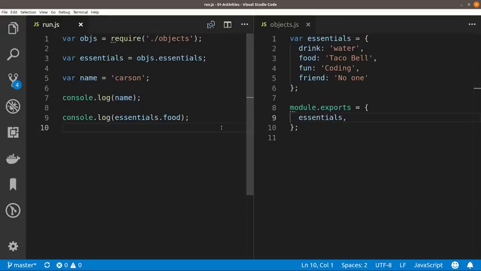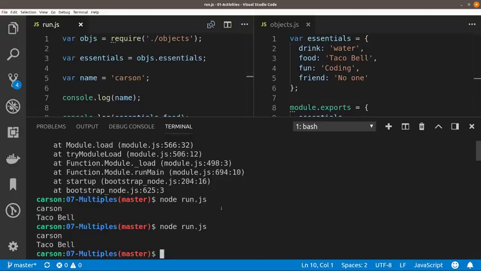Exporting and importing. It's very different in Node. It's something that is a prime differentiator between Node code and browser JavaScript, because browser JavaScript doesn't have this idea of modules. This objects.js is considered its own module. And that's why we use the module exports. Run.js is its own module as well. However, run.js is the class we're actually going to run. It's the script we're going to run. Can I run objects.js?